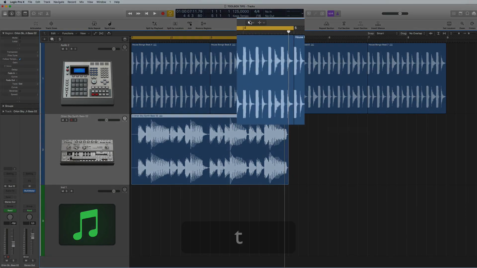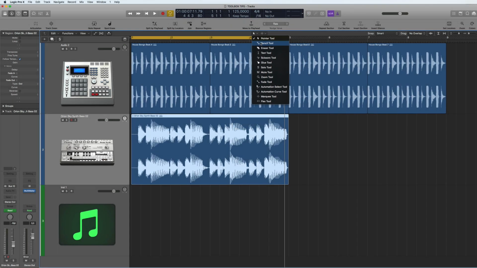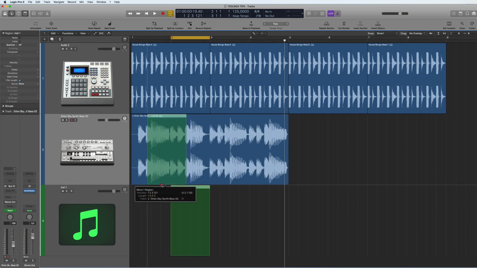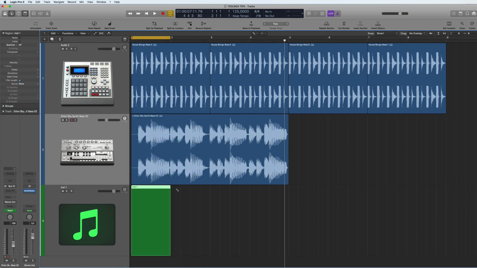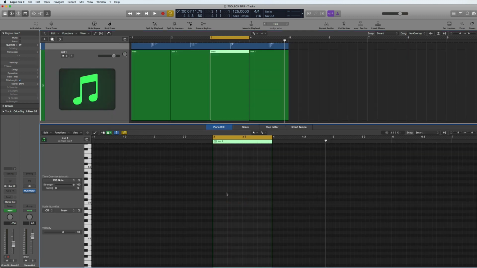Okay, so let's go down to the first tool, which is the pencil tool. Now, the pencil tool is pretty useful for drawing in MIDI notes. So you can just move that there, hit that one there, there, and there. And then you can double click on that, and inside here, we can pick up the pencil tool and just draw in MIDI notes like so.